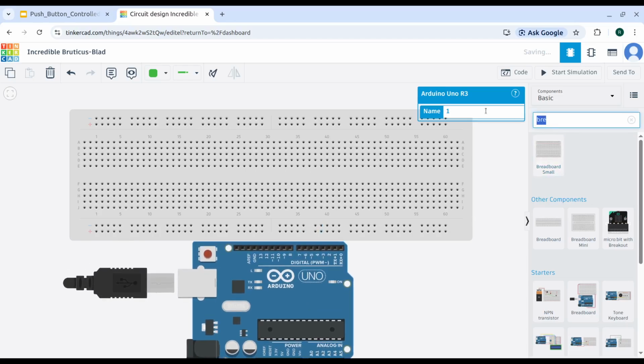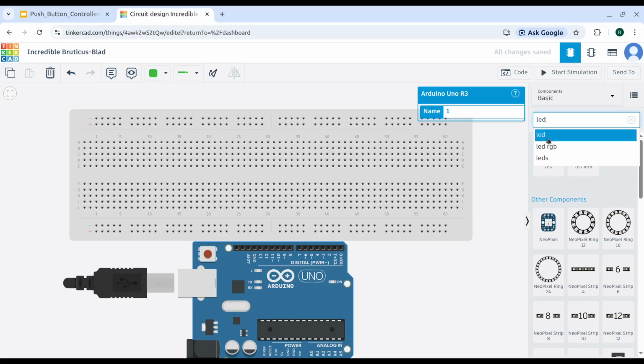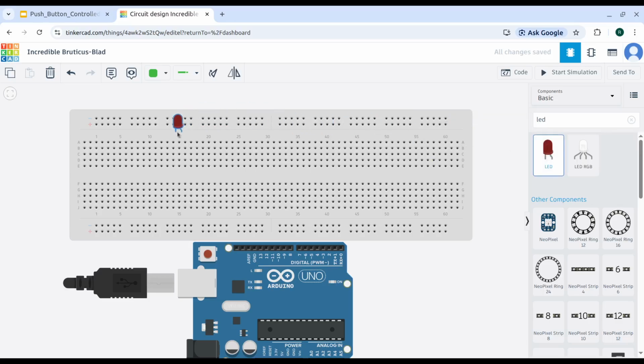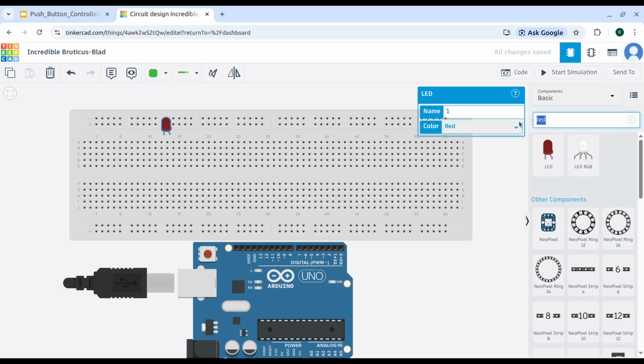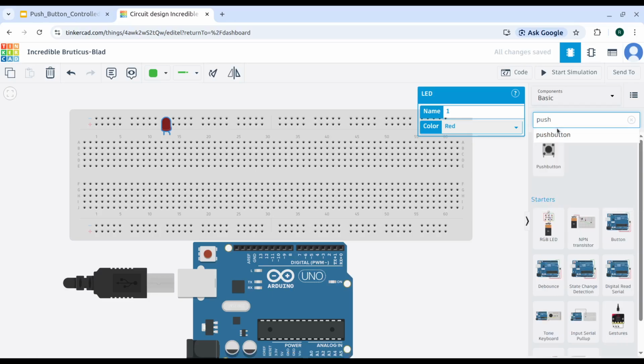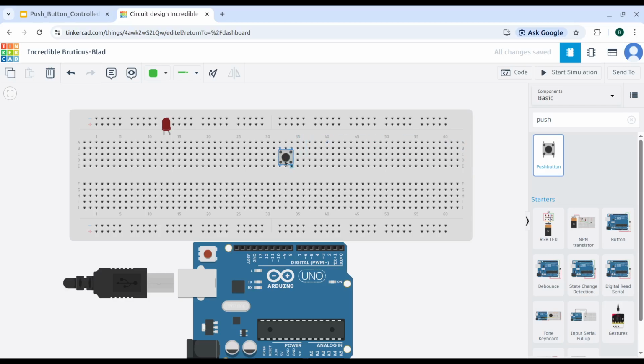And one LED and push button. Oh sorry, by mistake I have clicked push button. And we also require 2 resistors.